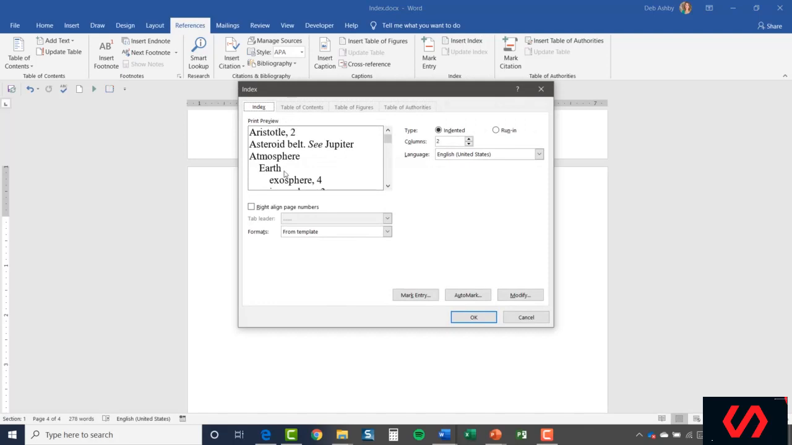Now this gives me various options related to my index. What I'm going to do is say right align page numbers, because that will make everything look a little bit neater. And you can select a tab leader. Remember we looked at these in previous modules. Most of the time you'll see the dotted tab leader, so I'm going to stick with that.